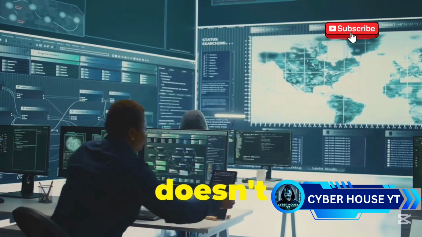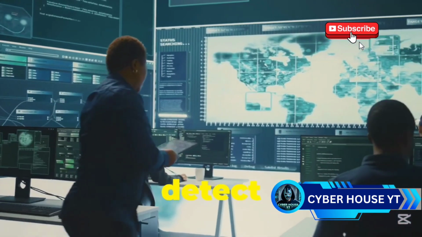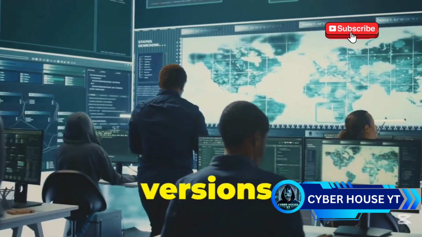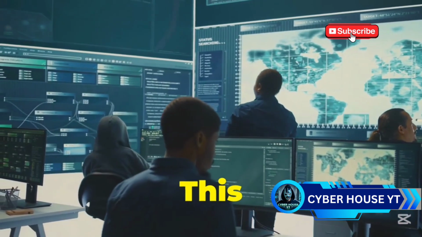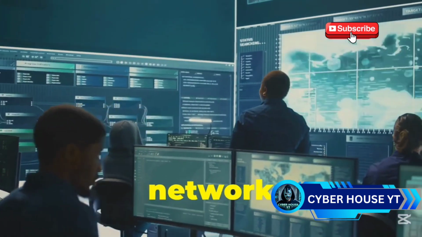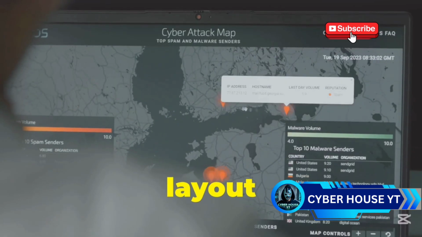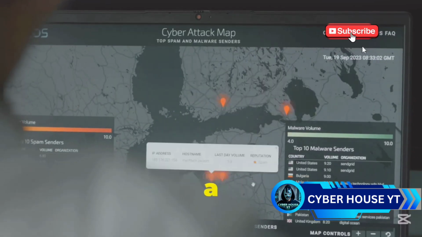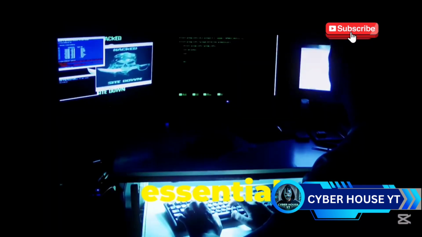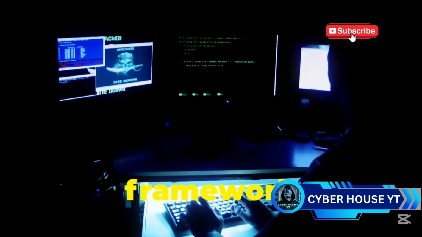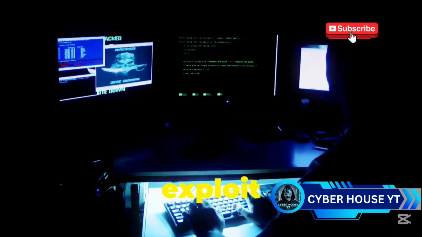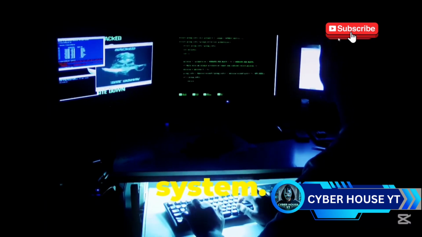Nmap's versatility doesn't end there. It can also be used to detect operating systems, service versions, and even vulnerabilities. This makes it an invaluable tool for both network administrators and ethical hackers. By understanding the network's layout and identifying weak points, you can better secure your systems or prepare for a penetration test.